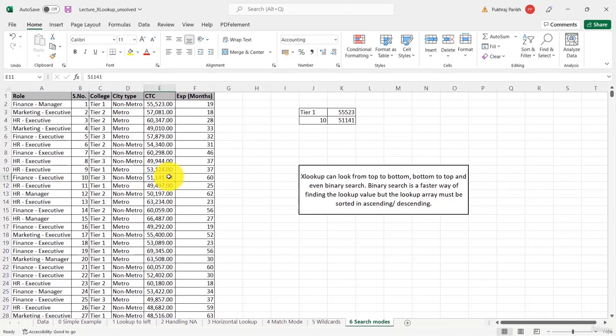Now you may ask, what is the difference here? The only difference is that when we are doing a binary search, your system will be able to find the lookup value faster. Binary search is a searching algorithm which works better only if you have the data in ascending or descending order. If you have a large amount of data from which the value will be looked up, and the array has unique values and it is sorted in ascending or descending order, then using binary search will speed up the application of this formula.